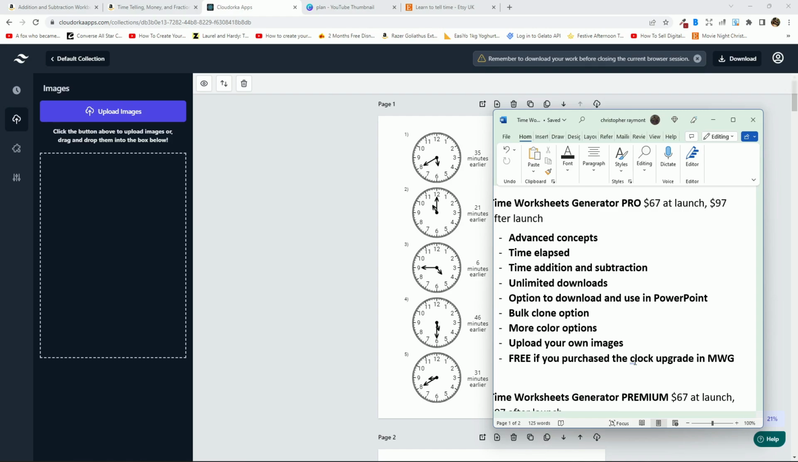That's the one where, if you bought Math Worksheet Generator and you wanted the clocks, if you got that and paid for that, then you're going to get this added to your account for free. So you're getting the first upgrade, the base version, and the upgrade of this for free if you have that version of Math Worksheet Generator.